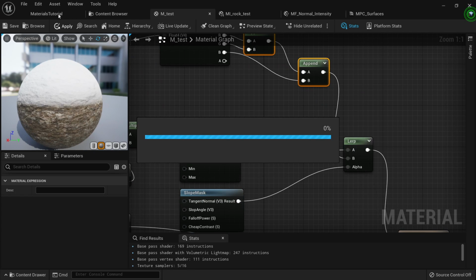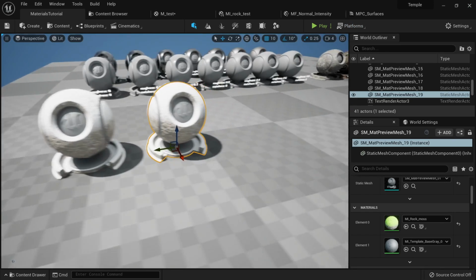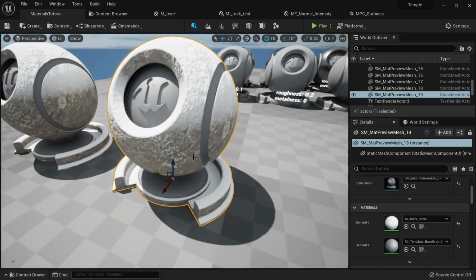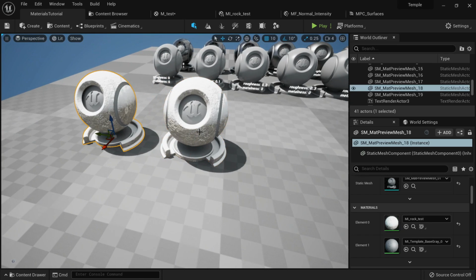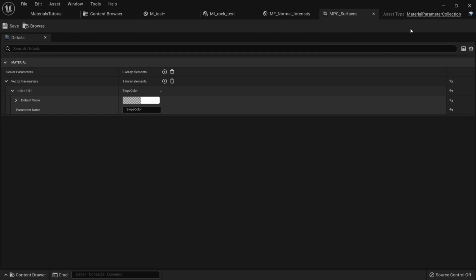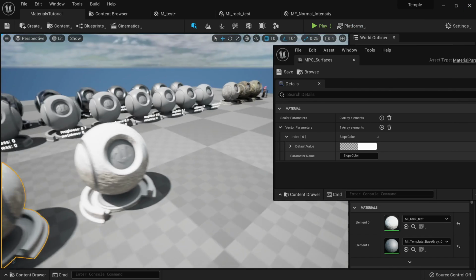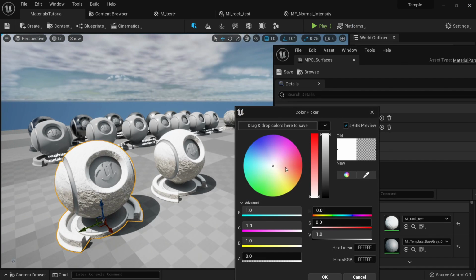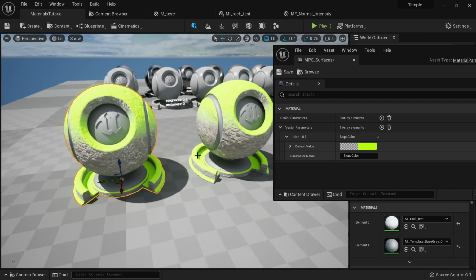So if we apply this one, you will see that I have my slope mask. Now everything is white, even if we're using different material instances. But what I can do now is to go to my material parameter collection and change the color of the slope. And even though there are different material instances, they will update all of them at the same time.